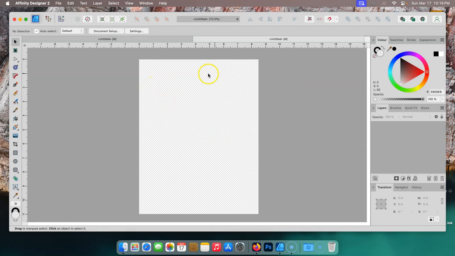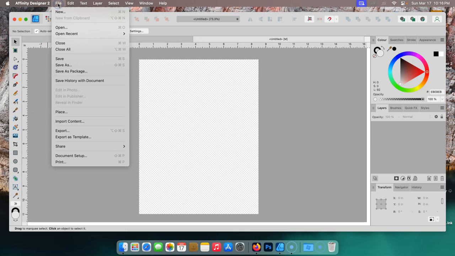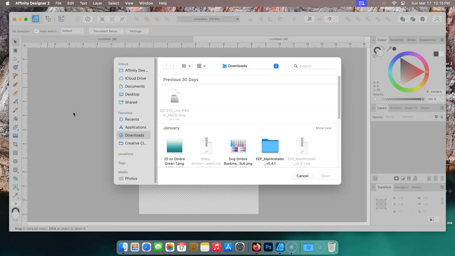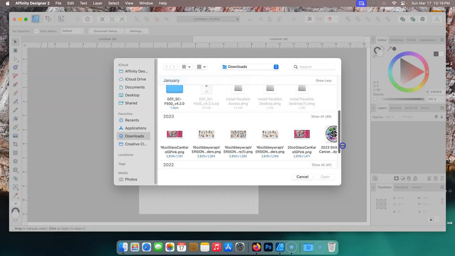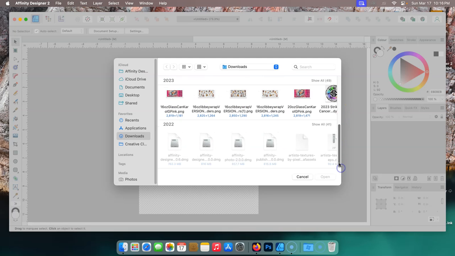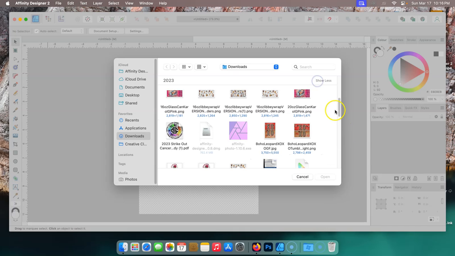Okay, so now I'm going to bring in my graphic. So you're going to go to File, and again you're not going to use Open, but you're going to use Place. And I'm going to pick a flag somewhere. Okay, let's do this one.